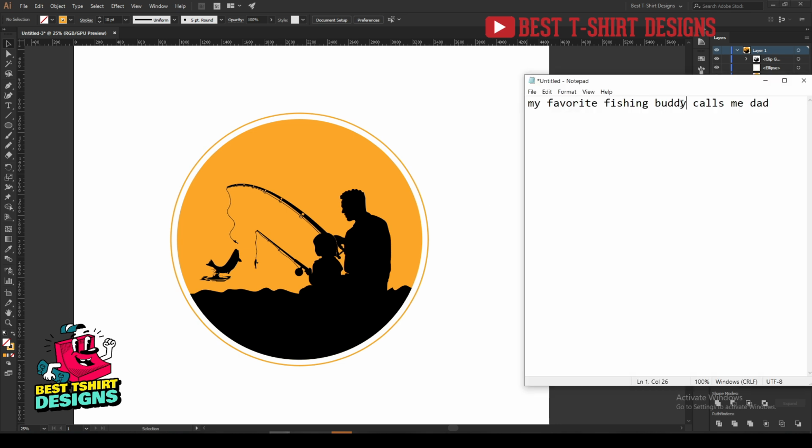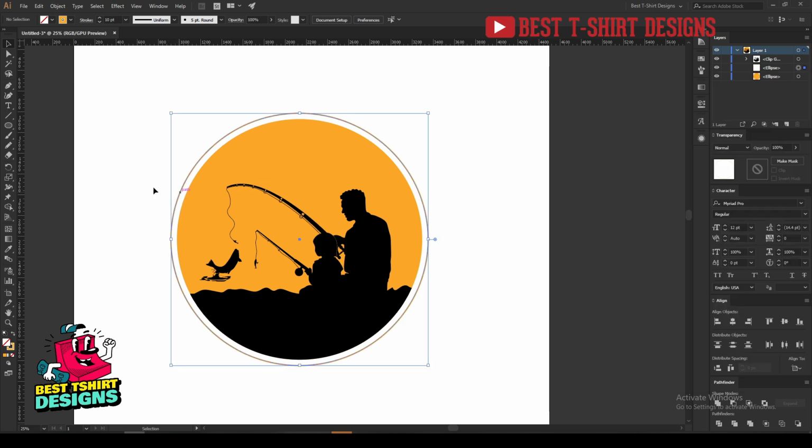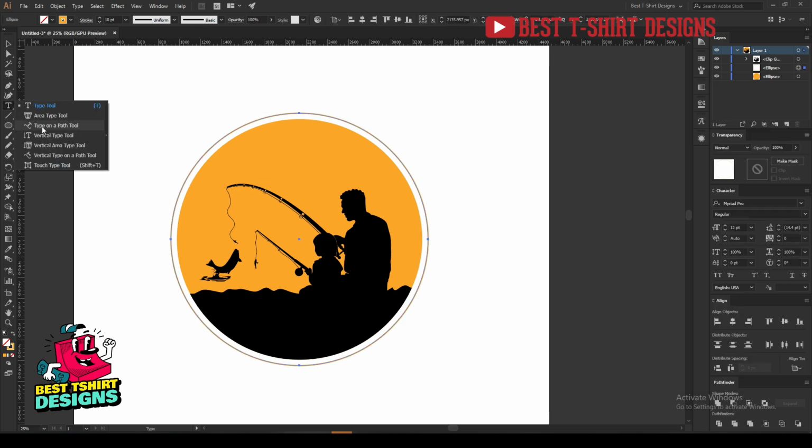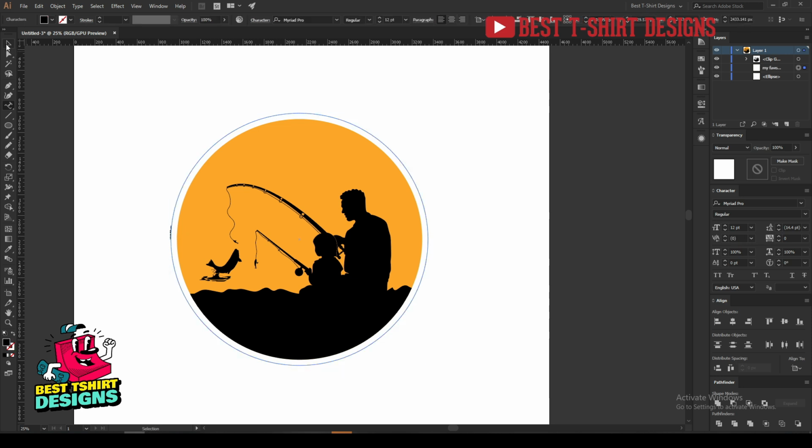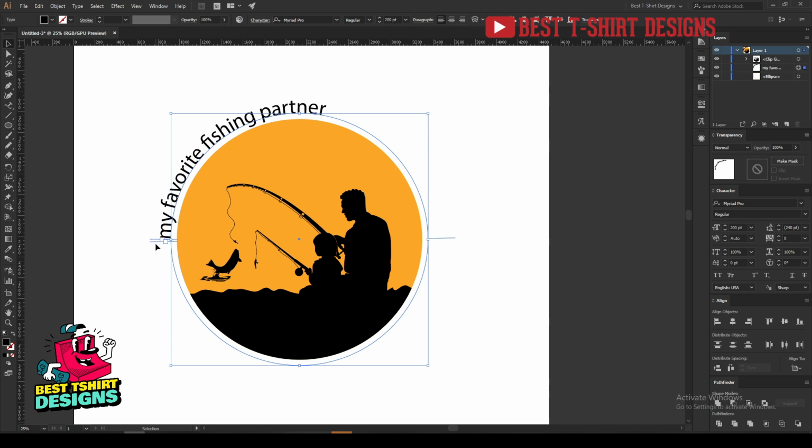My favorite fishing buddy, not buddy, favorite fishing partner, because this is a girl, I don't want to make it like a buddy. So my favorite fishing partner, I want to take the text, select the stroke there, ellipse there, then type on a path tool, click here, press Ctrl V. So this is my text right now. I can simply place it in the center position, centering it.